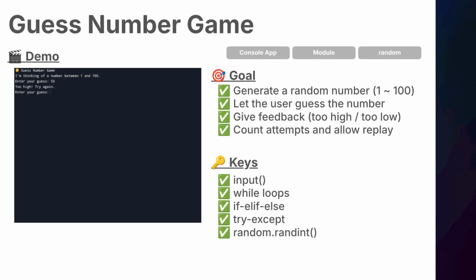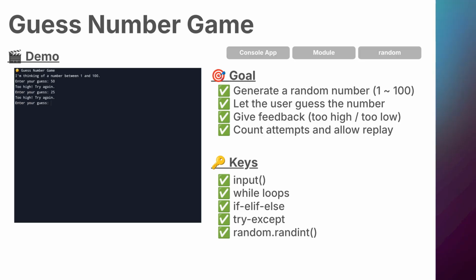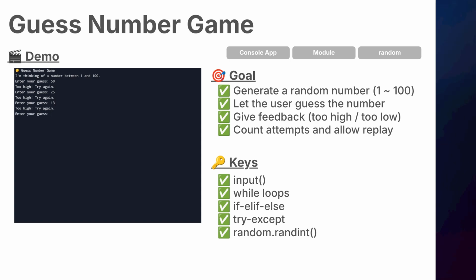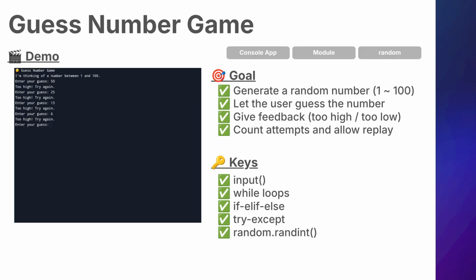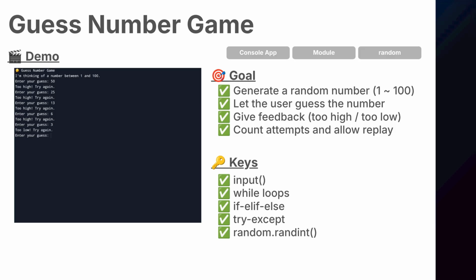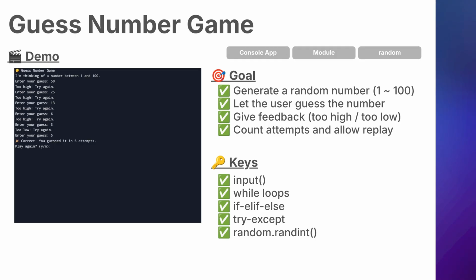Now let's zoom in on what we're actually going to build. The goal of this program is straightforward and beginner-friendly. The computer generates a random number between 1 and 100, and the user keeps entering guesses. After each guess, the program responds with helpful feedback, telling the user whether the guess is too high or too low.